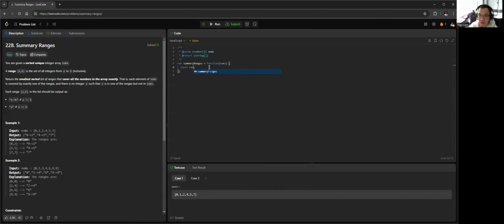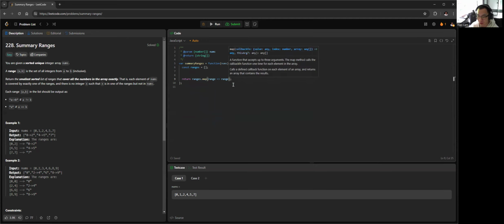So we need a range array, and then we will return it at the end. But remember, because they are subarrays, we need to join them by the arrow to make it become a string like this. So for each range, we need to join them by an arrow like this. And then we need to iterate through nums.